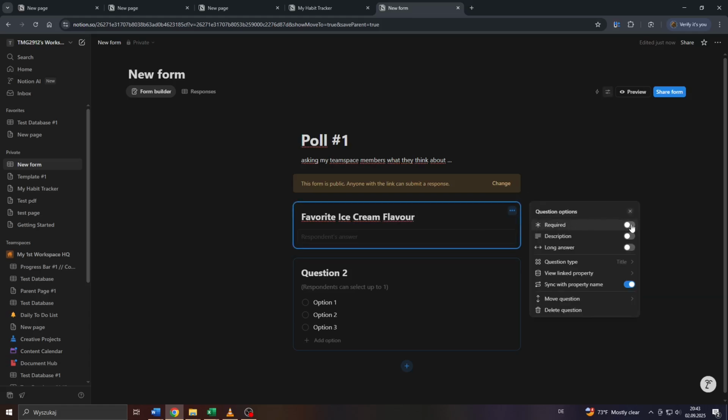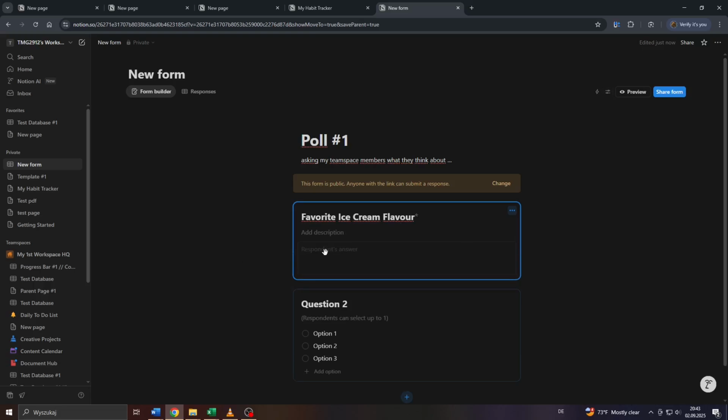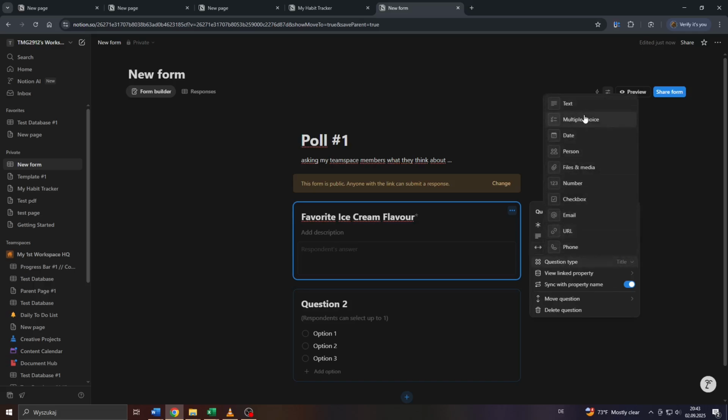For instance, if the given question is really important and relevant for a team and answering to it is mandatory, then you may enable description and describe your question. Enable long answers, for example, that will give participants the opportunity to submit longer answers using more characters. Then you may change the question type here from text, for instance, to multiple choice, or use checkboxes or other properties like emails, numbers, files, dates, and so on and so forth. So the most commonly used types of questionnaires are text and multiple choice, and I'd add checkbox to that list as well.